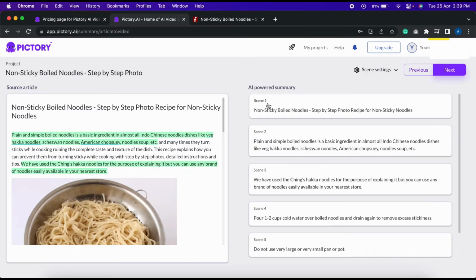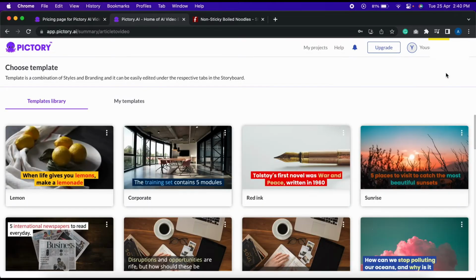It gets the blog post into scenes, and you can just delete or edit scenes from over here, and you can also adjust it from over here. So I'm just clicking on the next button. Now it will convert the script into a video. So let's do it, clicking on the next button.